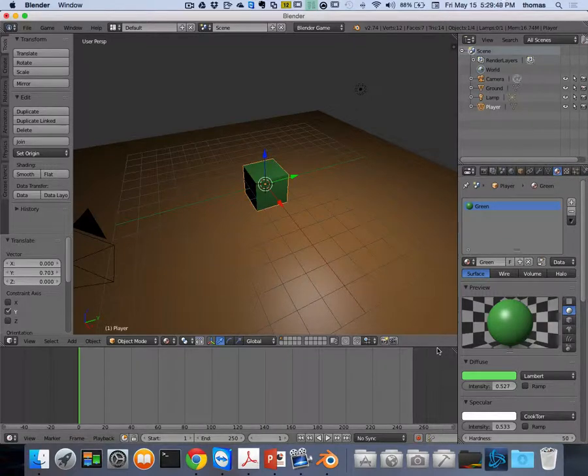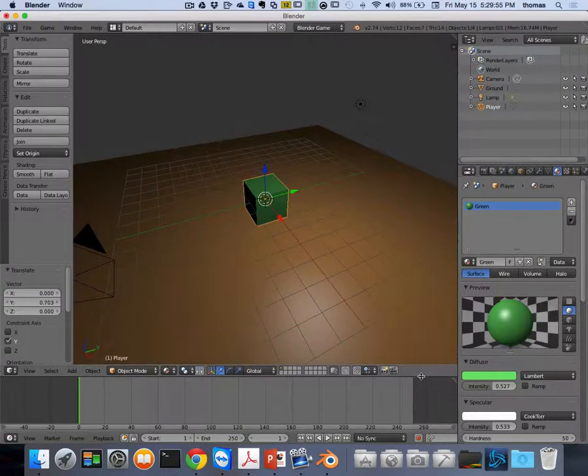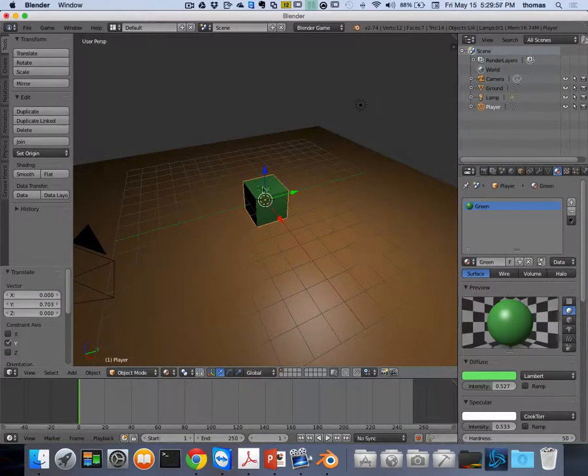Are you with me? So again, all we've done is create a couple of materials. One of them is brown, this light brown color. One of them is green, and this green one is the player. Let's make an enemy. And the enemy is going to be a sphere.